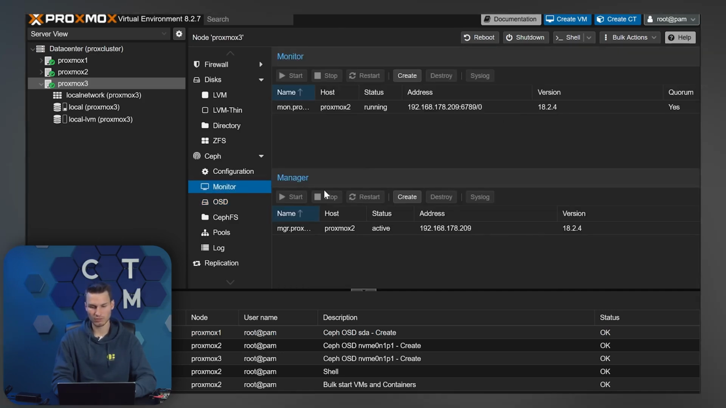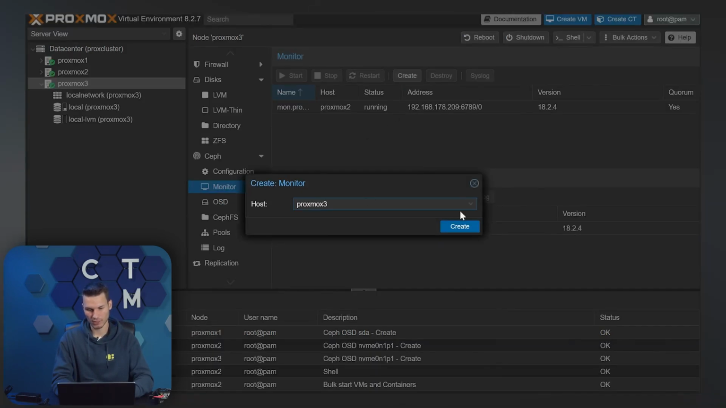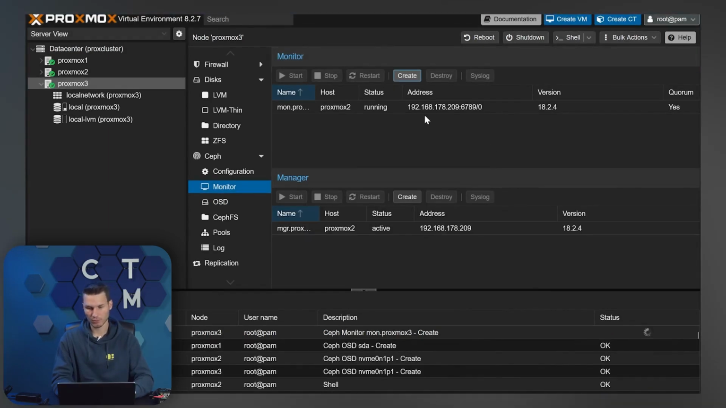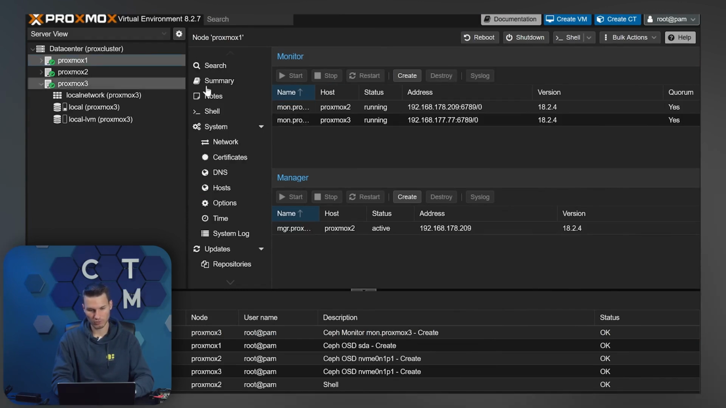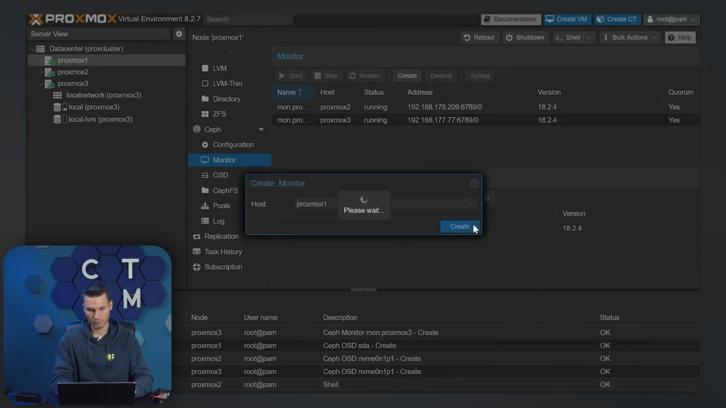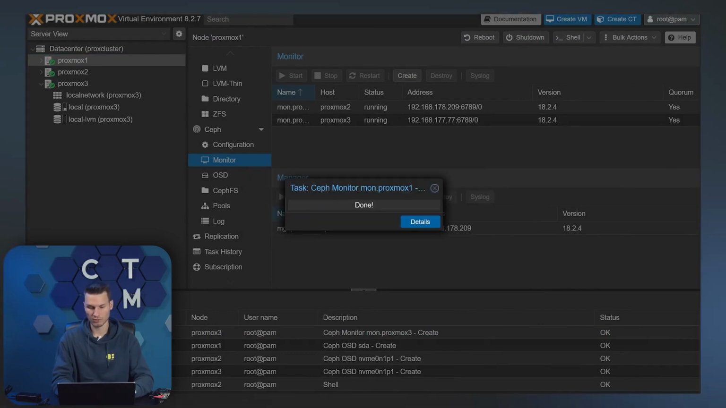and we can now create another monitor. The first monitor for the computer where I did this first was created automatically. For the other 2, we need to do it manually. So Proxmox 2 is already running. We click on Create here, host Proxmox 3, create. Then we have another one for the third. And then we do the same again for Proxmox 1. So clicked on Proxmox 1, on monitor, and then on create. So, and then we have 3 monitors running here.